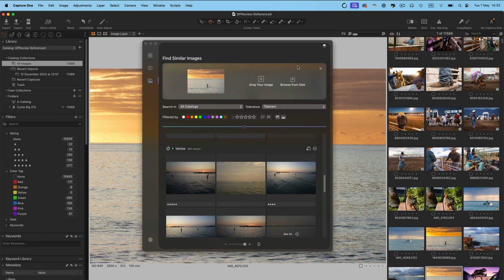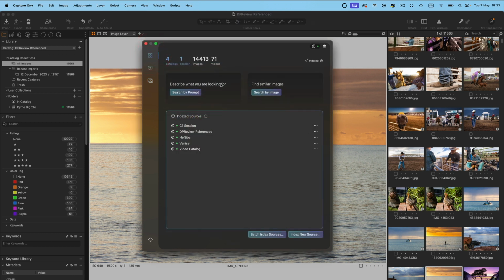So that is Peakto Search for Capture One. It lets you index sessions and standard catalogs, gives you access to a search by prompt, search by image. It supports batch ingestions of sources to make it really convenient. If you have lots and lots of Capture One sessions, you can ingest them all by pointing to a folder where they are contained. And it's very fast.